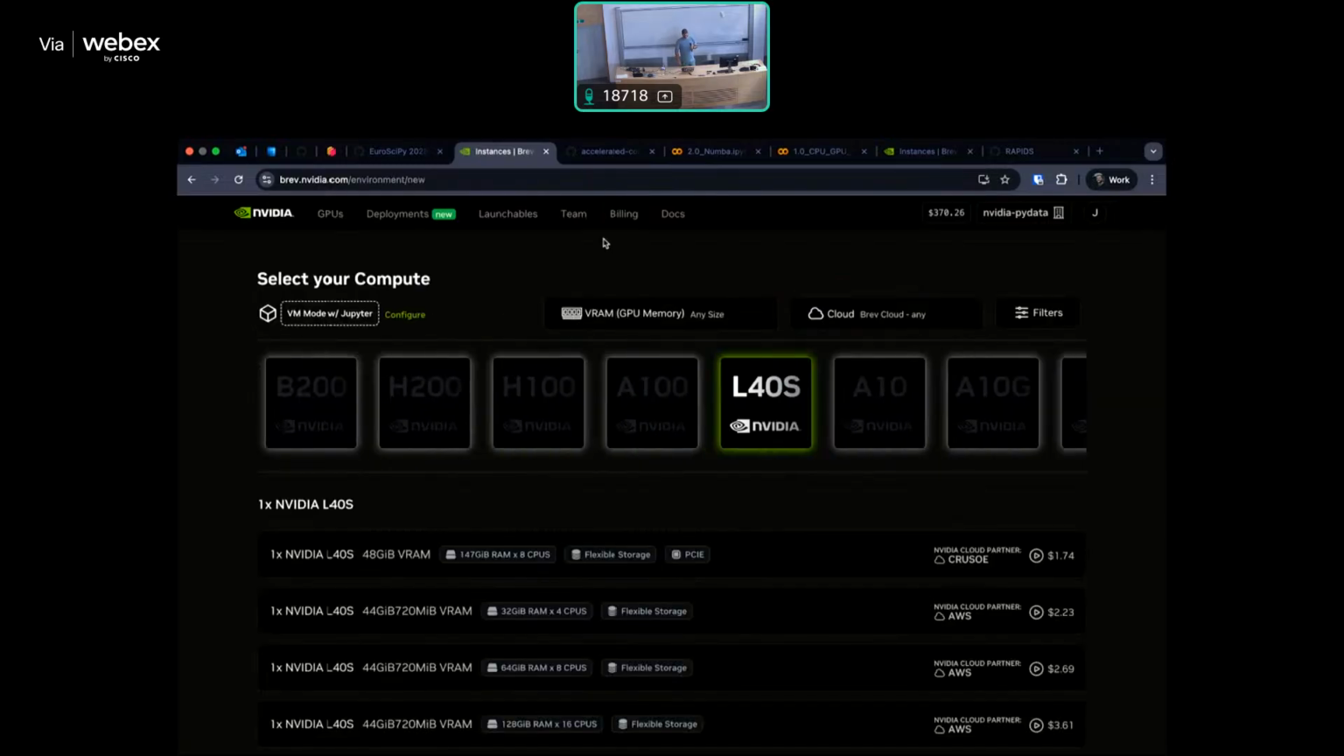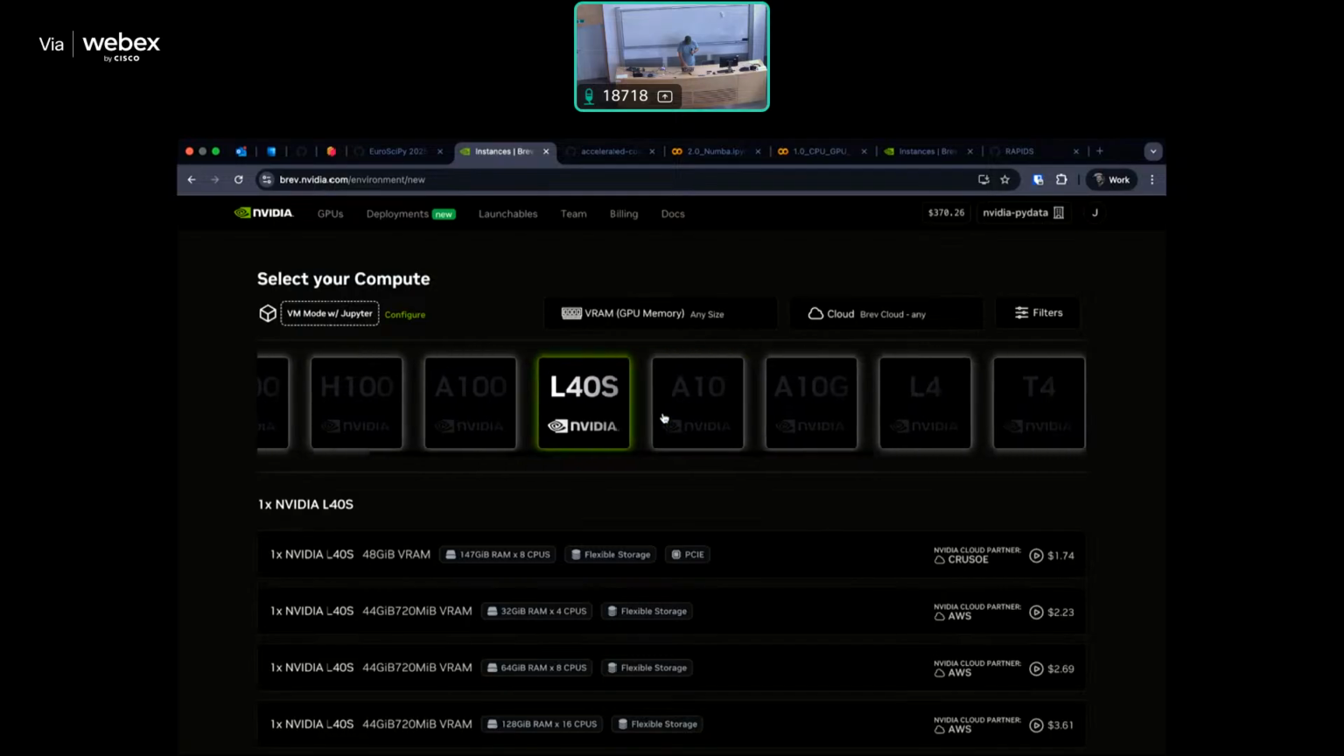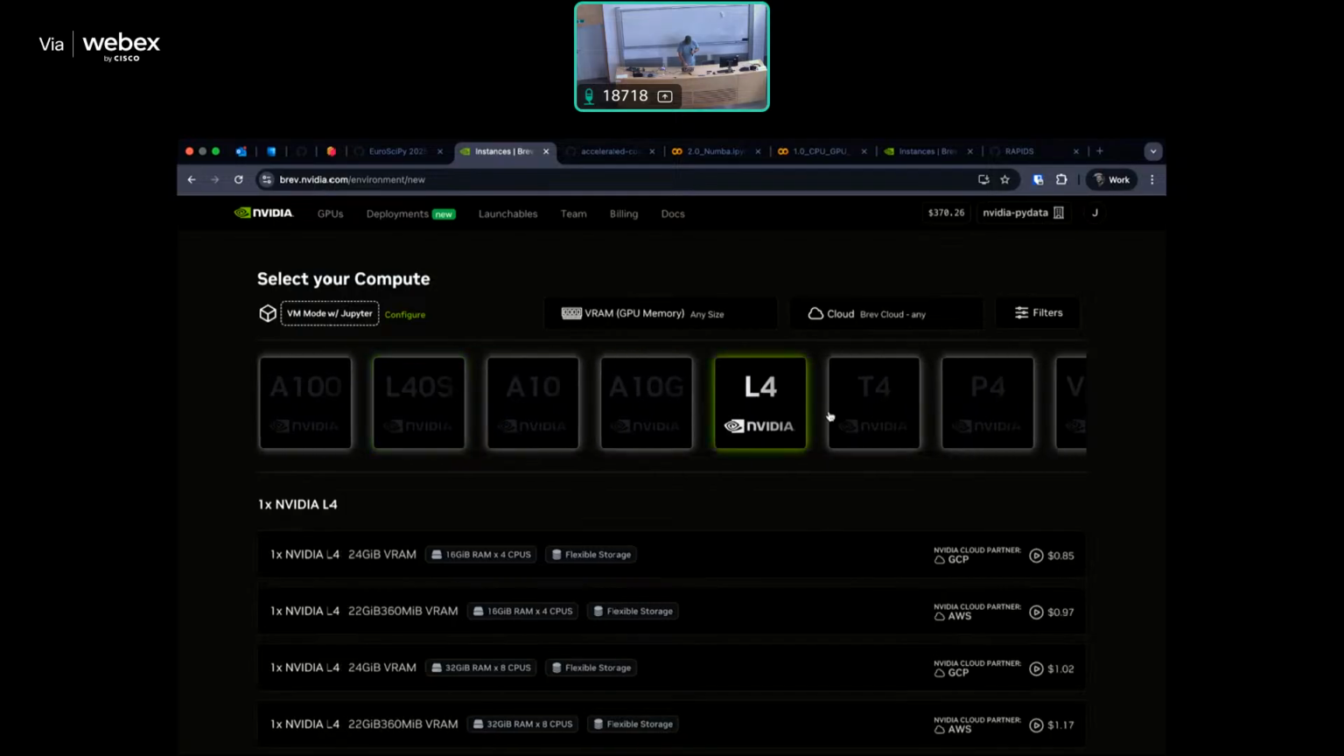And the way Brev works is, this is an NVIDIA product, so it's GPU first. It says, which GPU would you like? And you go, I've never heard of any of these random numbers you're telling me. I don't know which one to pick. So what I'll tell you is the L4 or the T4 are the cheapest ones. So we'll pick one of those in order to keep going with this.